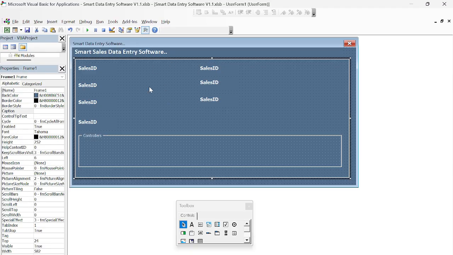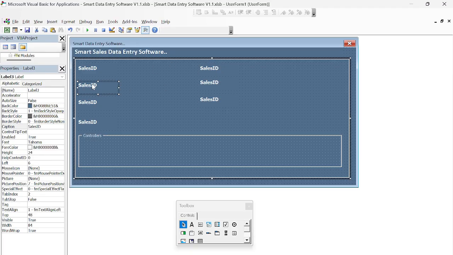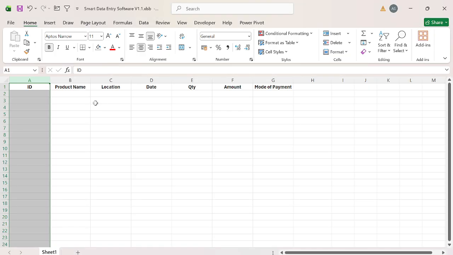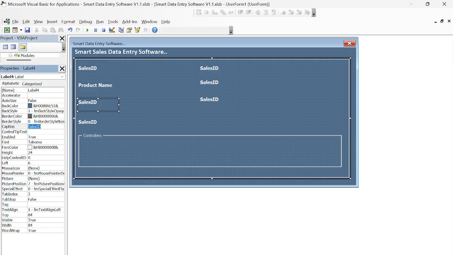Now we have added the header here. Next we need to rename it with the respective names. First it will be product name. After that product location and date, it will be location.